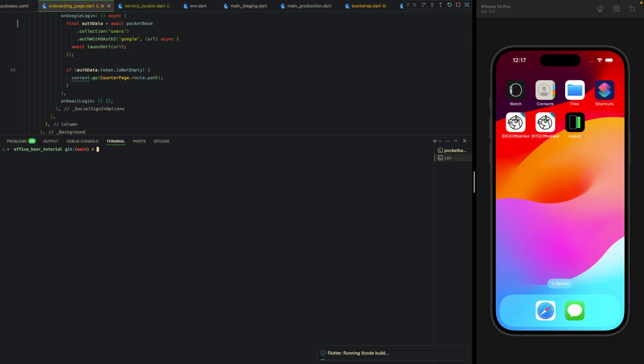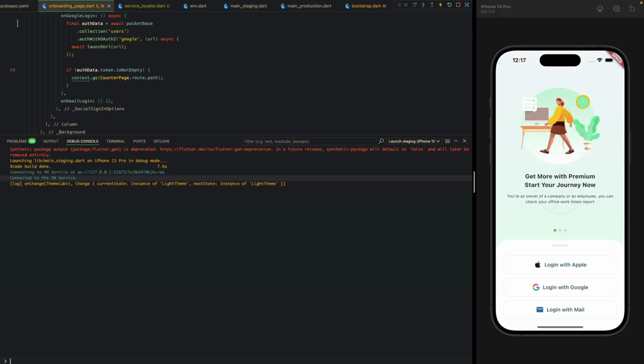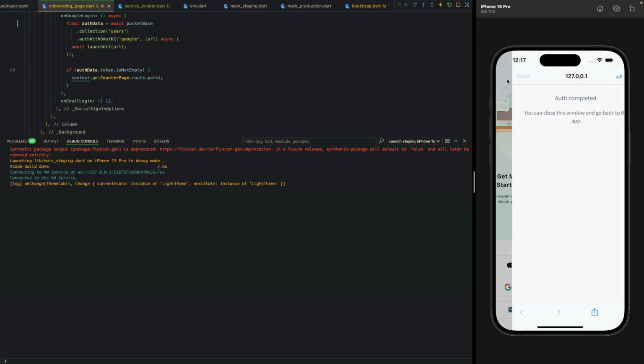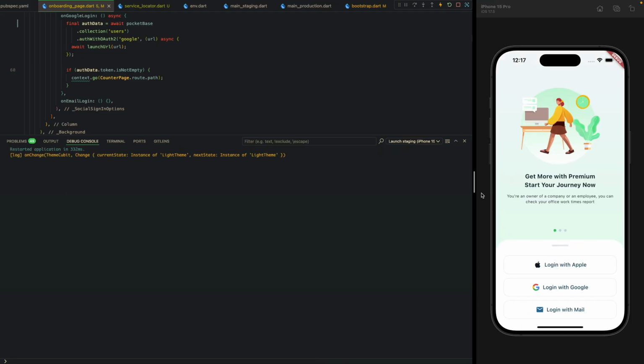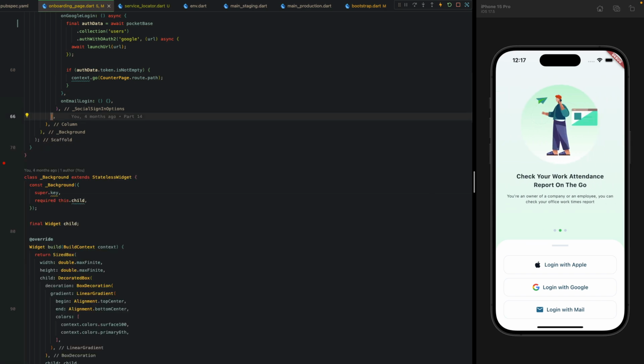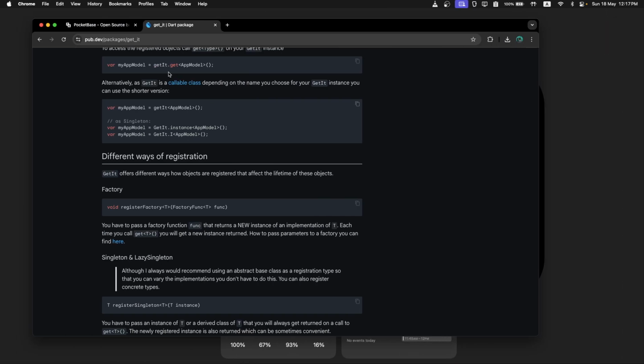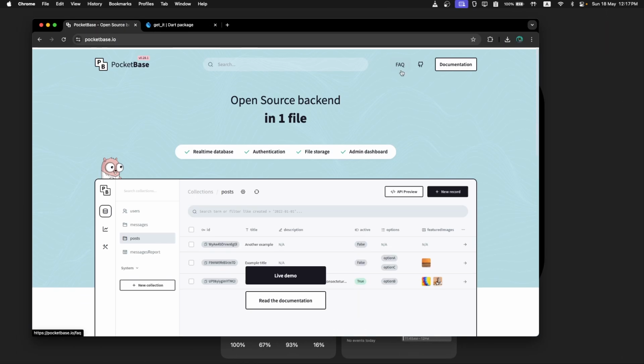So let's see the console. Okay, it's starting. Let's see if that is working. Okay, so now the authentication is done, but still we have the problem that if we rerun the app, the persistence is not happening. So to implement the persistence, we need to go back to the PocketBase documentation.